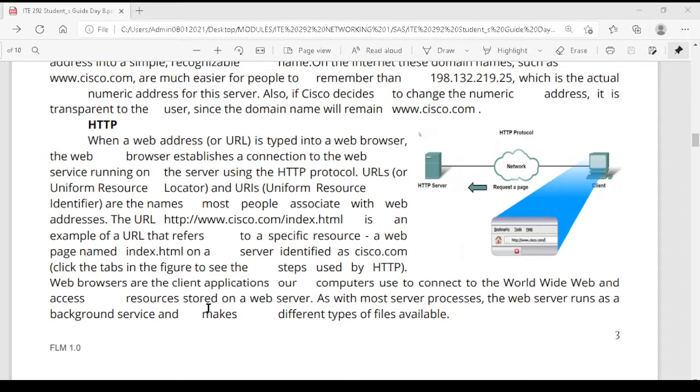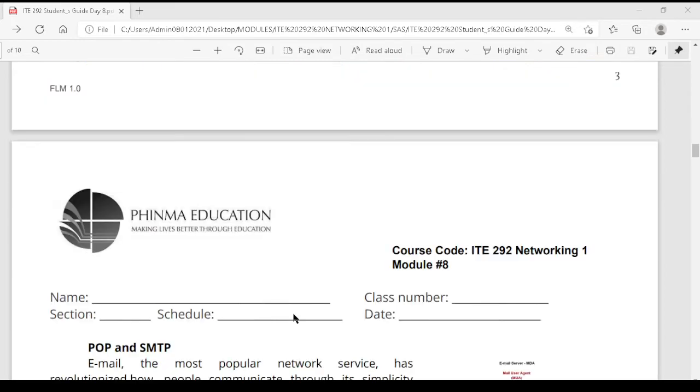Okay, so web browsers are the client application our computers use to connect to the world wide web and access resources stored on a web server. As with most server processes, the web server runs as a background service and makes different types of files available.